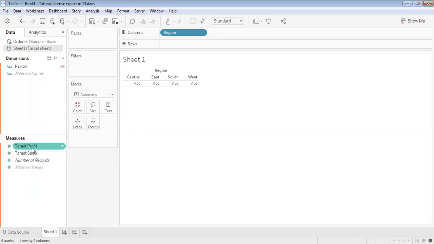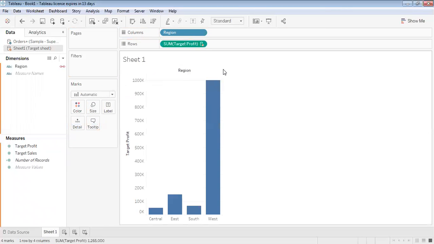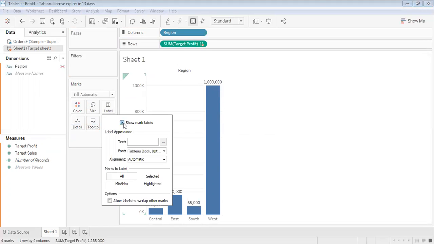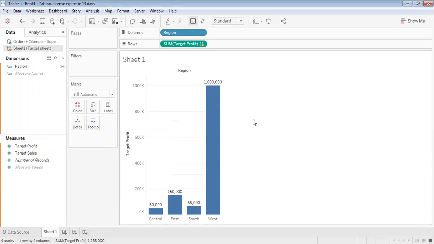Now I will drag the target profit onto the row shelf. That is, I dragged target profit onto the row shelf. And now I will enable the label. And I will arrange it. That means I'm going to sort it. I'm going to sort the region by ascending.